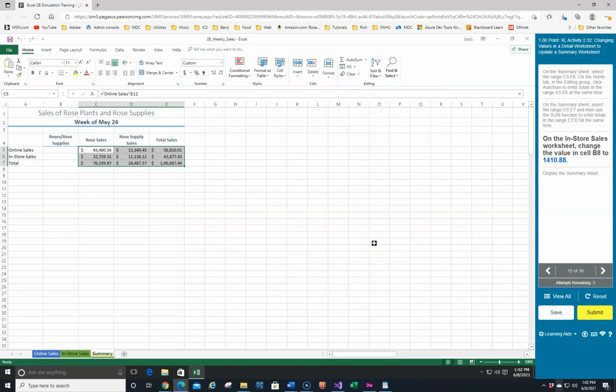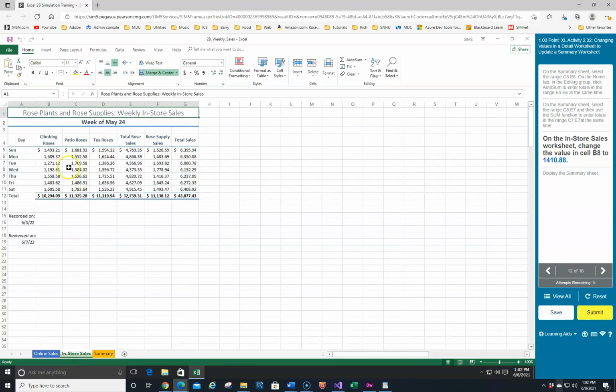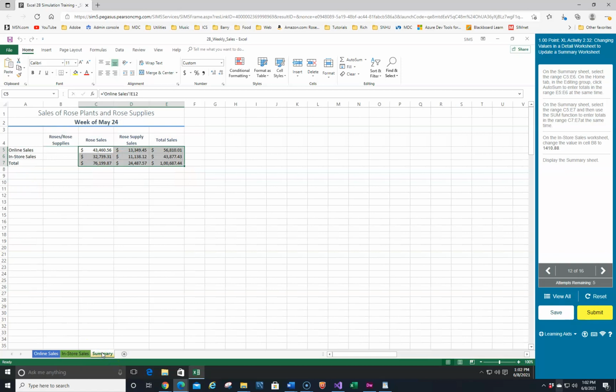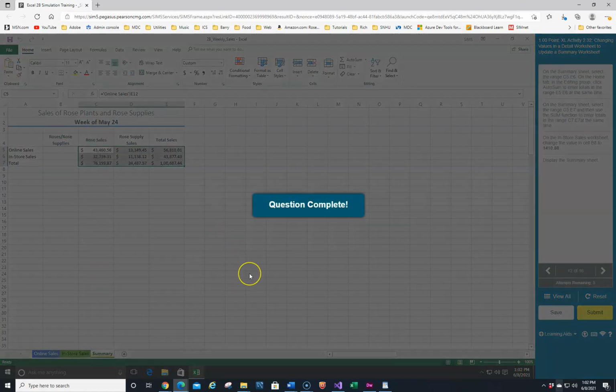In the in-store sheet, change the value in B8 to 1410. So let's go to in-store. We're going to go to B8. And we're going to change that to 1410.88. So that should affect the other formulas in here. So we're going to display the summary sheet. And it should update it.